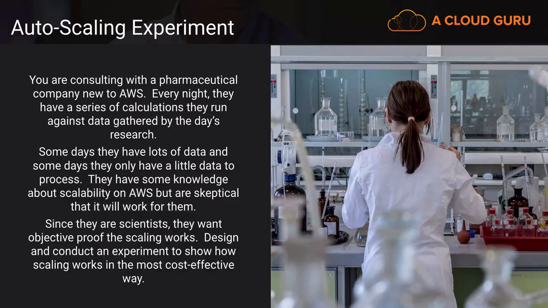So you are consulting with a pharmaceutical company that's new to AWS, and every night they have these series of jobs and calculations that run against data that they uncovered in their day's research. Now, some days they have lots of data, and some days they only have a little bit of data, so they need some sort of extensible scalability.